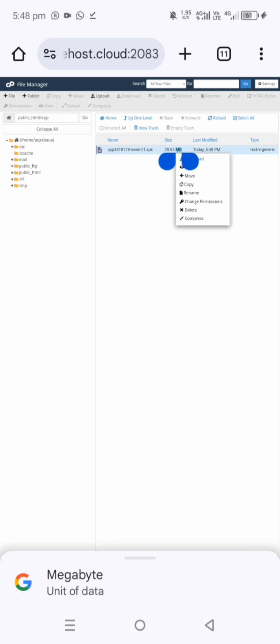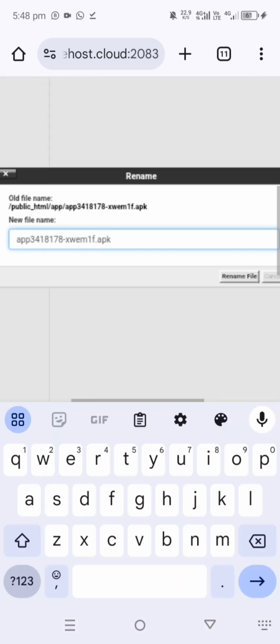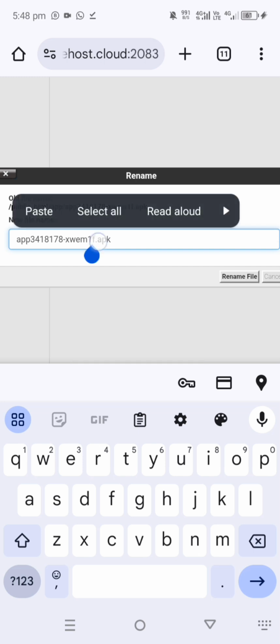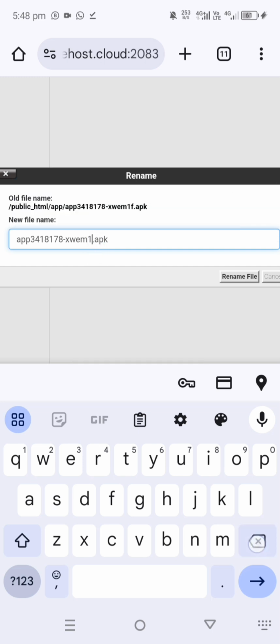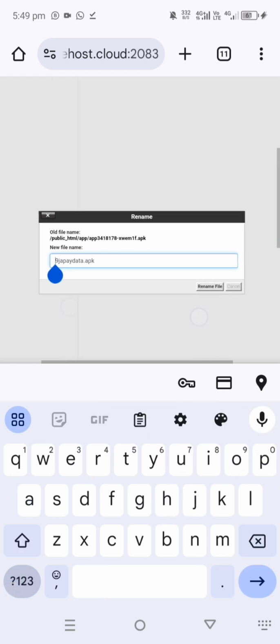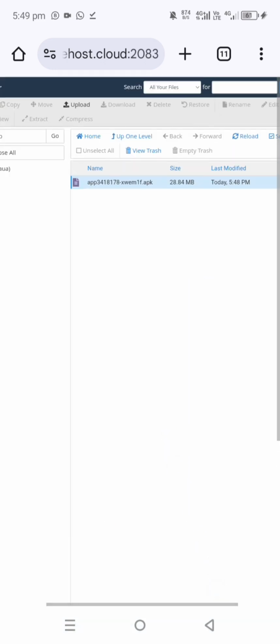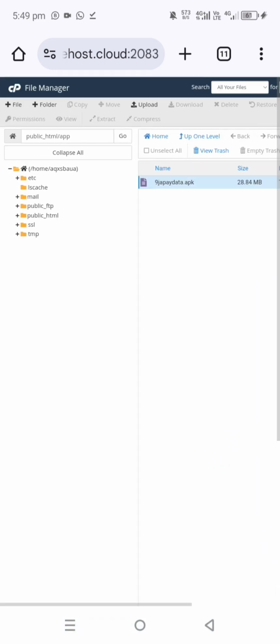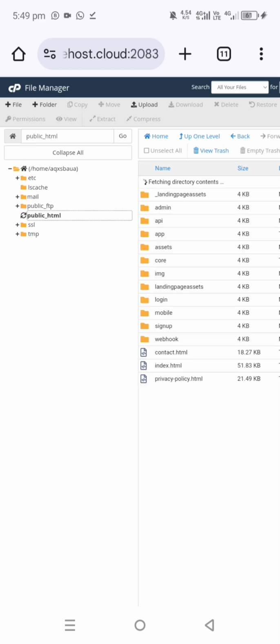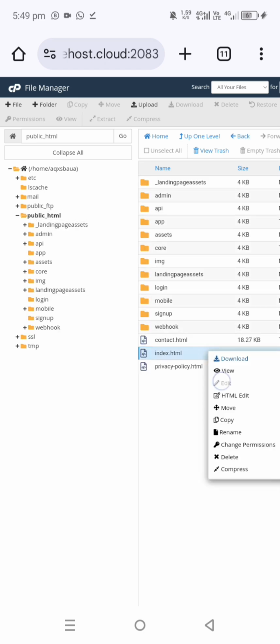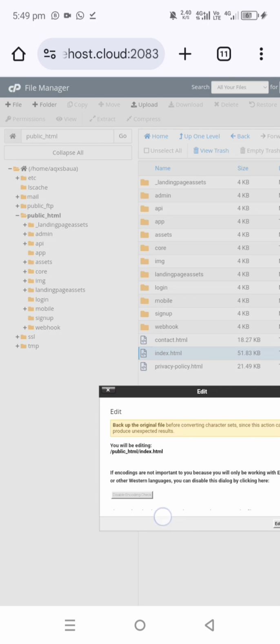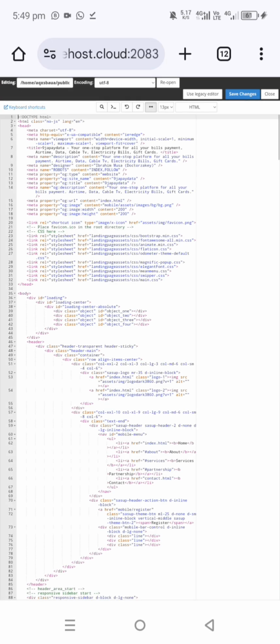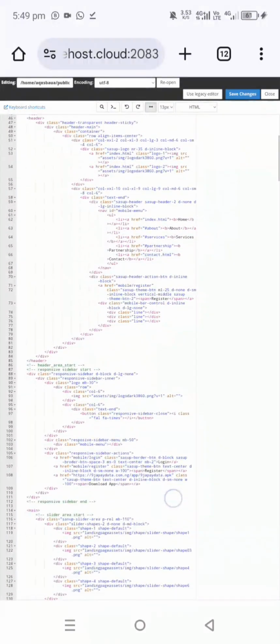So for instance, when you click on the application, click on rename and change the name of the application to look exactly like yours. For instance, now let me remove this and type Niger Pay Data. Now that I have renamed this application link, let me go back to the public HTML to update this download button. Click on this index.html, then click on edit. After you have done that, let me go directly to the download button.